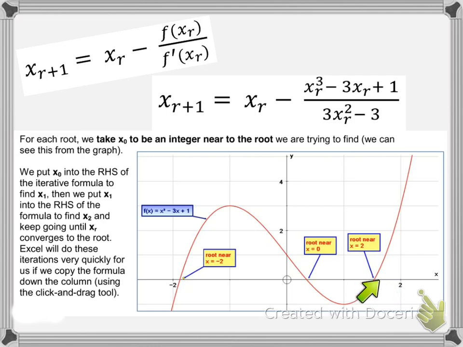My x0 has to be an integer on either side of the root, so I could actually have used x0 is 1 instead of 2. Although we'll see later, sometimes the method doesn't work, and in fact it ends up that if I try to start with a 1, it's not going to work. Be aware of that when you're doing your coursework to make sure that you can actually solve the equation with this method, so you can find all three roots using the method.